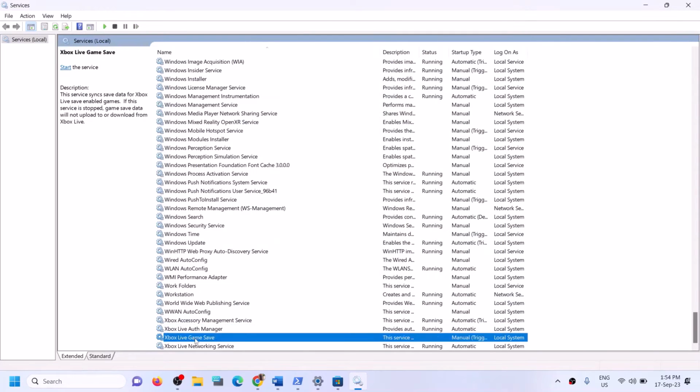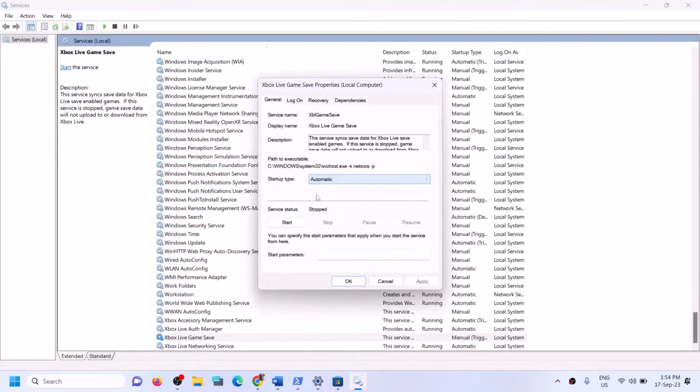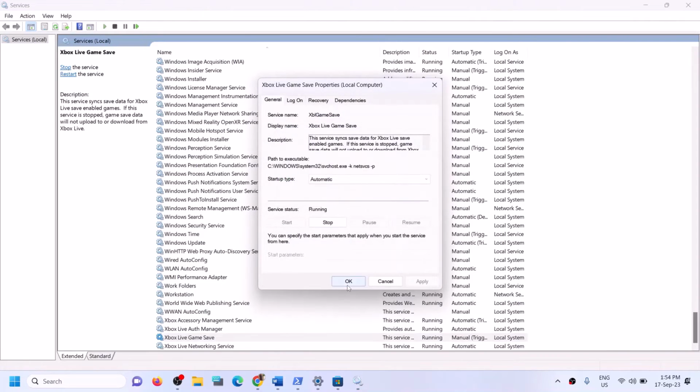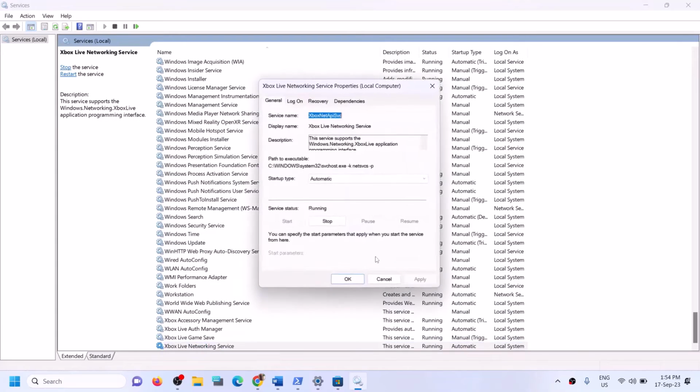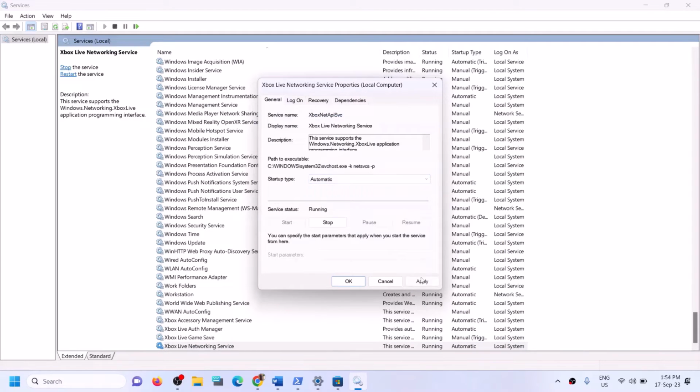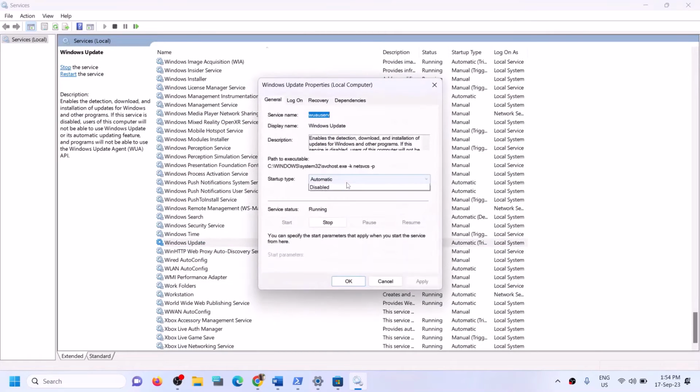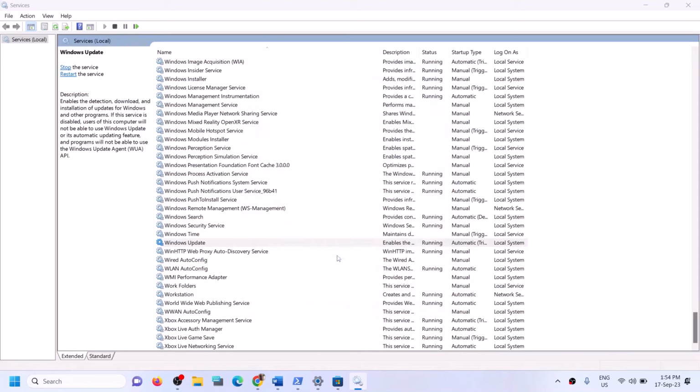on OK. Again, make a double click, set it to automatic, apply, click on start if highlighted, and then click on OK. Again, make a double click, set it to automatic, apply, click on start if highlighted, then click on OK. Now find Windows Update, make a double click on Windows Update, set it to automatic, click on apply, click on start if highlighted, then click on OK.